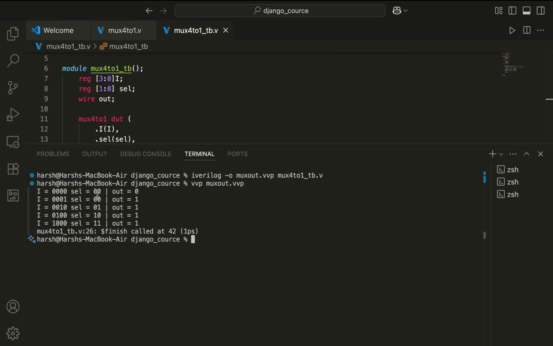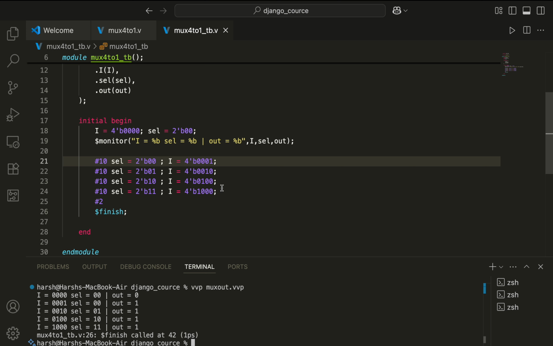Initially everything was 0, so this was just the initial case, so we don't need to consider it. So here we have 00, so choose 1 0 1. So every output is 1. Let's add some other test case also, so we can see whether it is working fine or not.